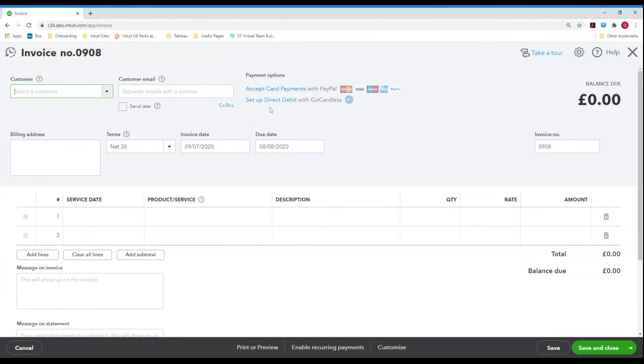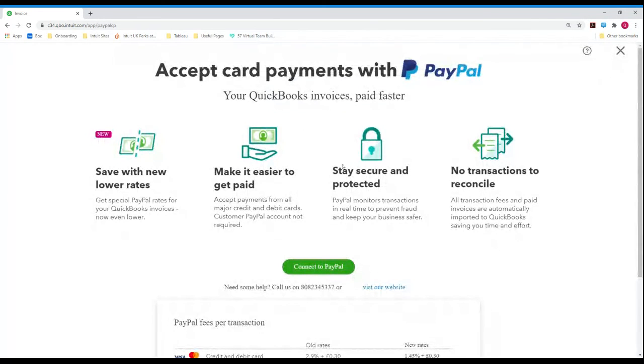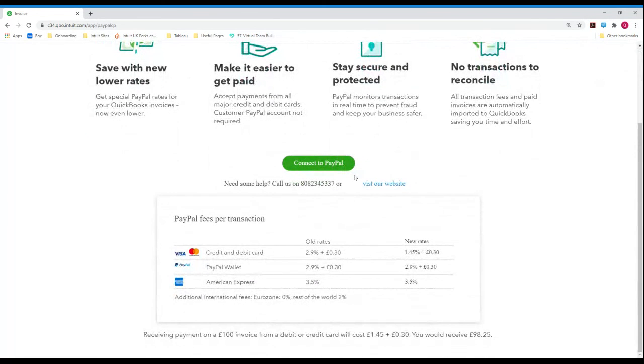There are some payment options. One of them is with PayPal. This is a brand new integration with QuickBooks. Now, it doesn't cost anything, but those who use PayPal already will know there are certain fees associated with PayPal. Well, as part of the integration with QuickBooks, there is a 50% reduction on these fees.